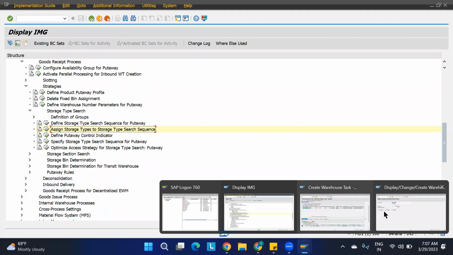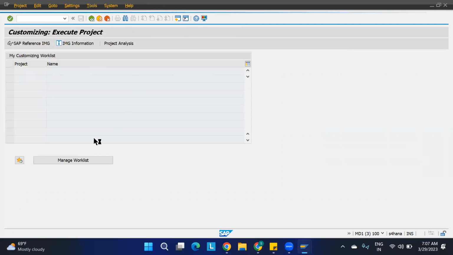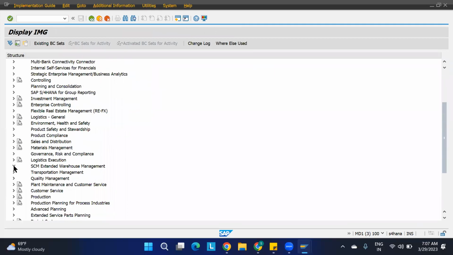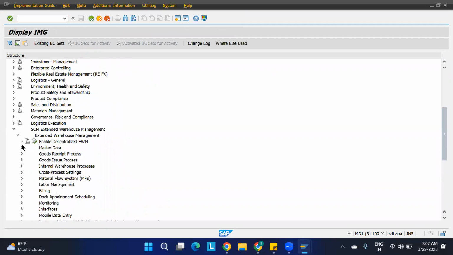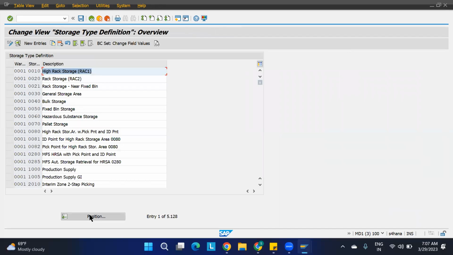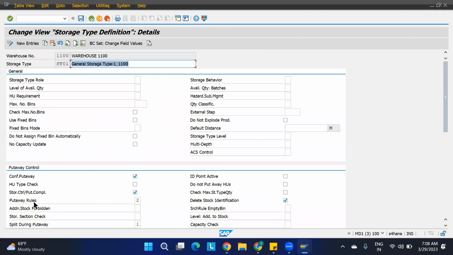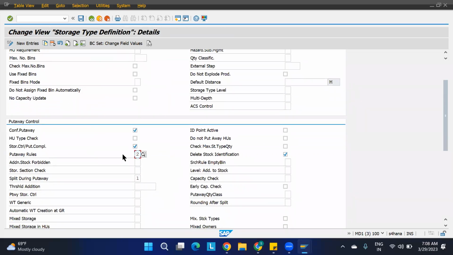If you are going to the storage type, go to SPRO, IMG, SCM, EWM, master data, and here storage type. See, for ST01, ST03, all of these I have provided put away rule as 2, that is addition to existing stock. And I have given the split during put away.